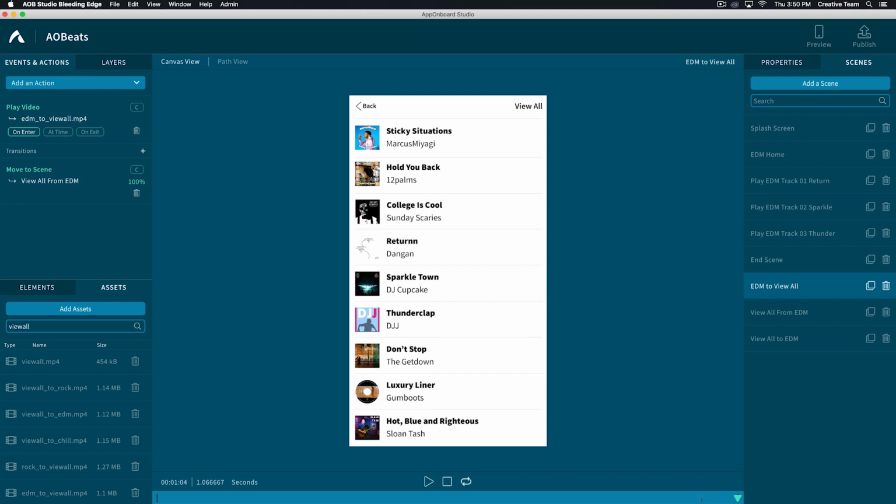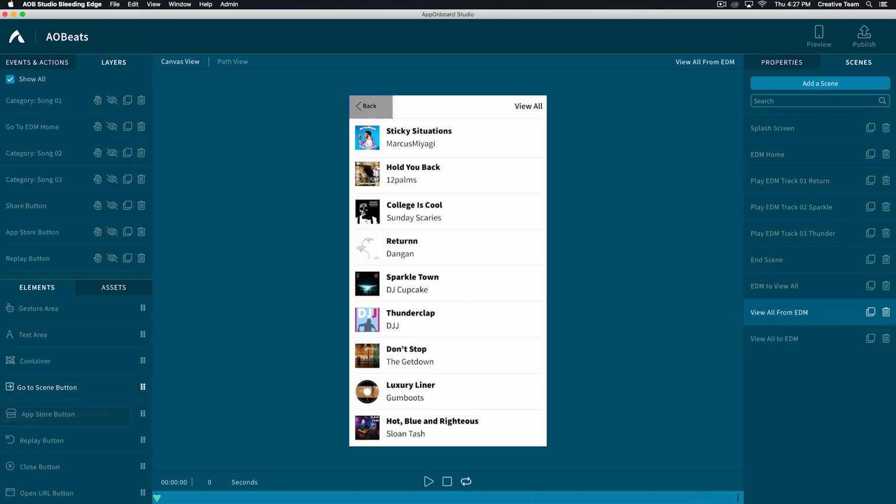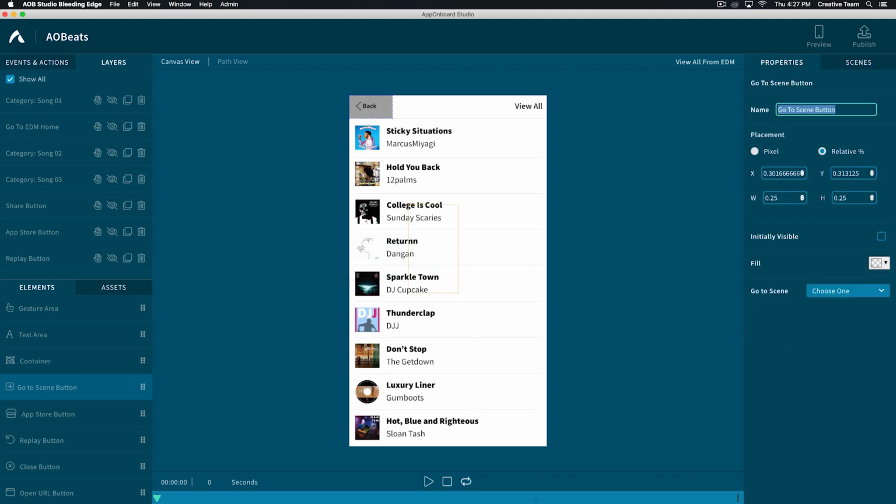You can do this multiple ways by simply adding a gesture area to each track, or we can use what's called a Go to Scene button to simplify it. Drag and drop a Go to Scene button to our canvas view. Let's resize and cover the first EDM song, Return. Let's name this Go to Scene button View All EDM Track 1 Return.